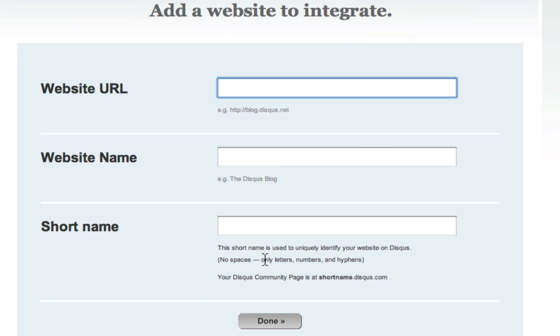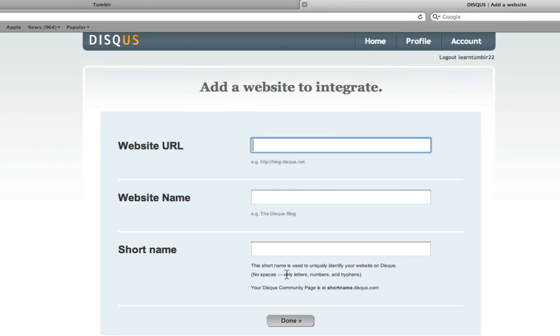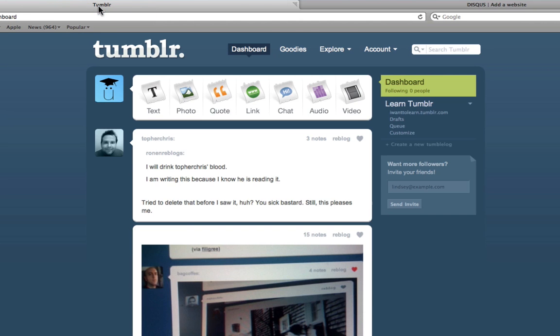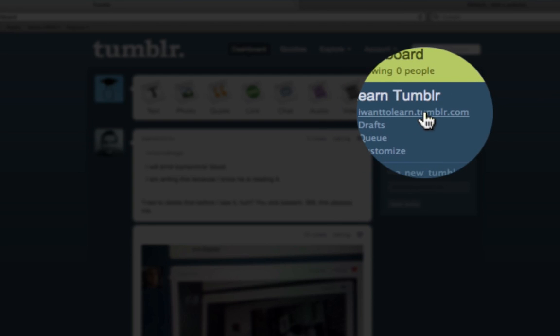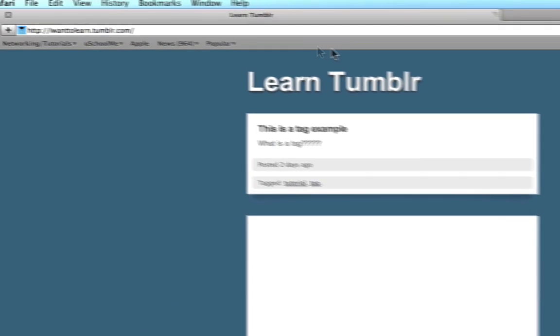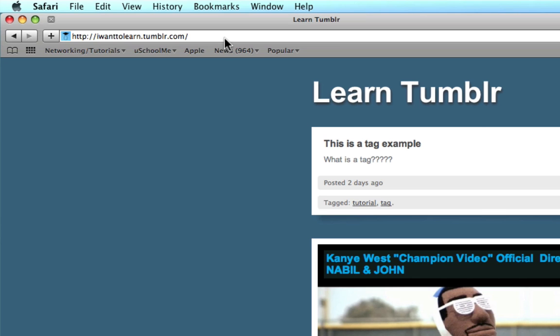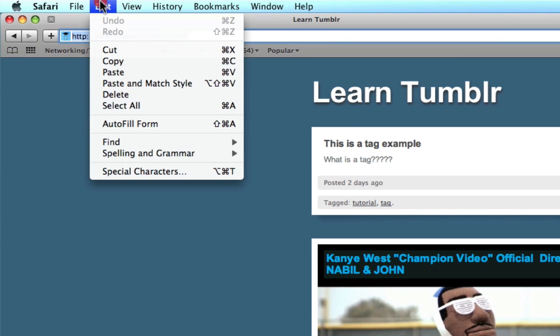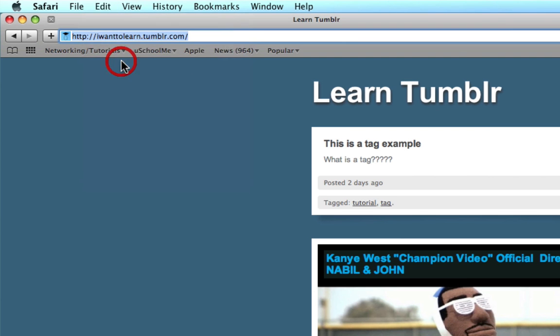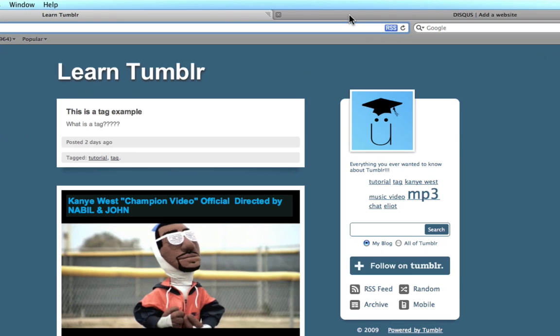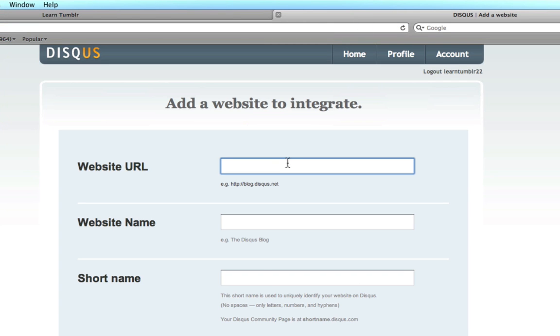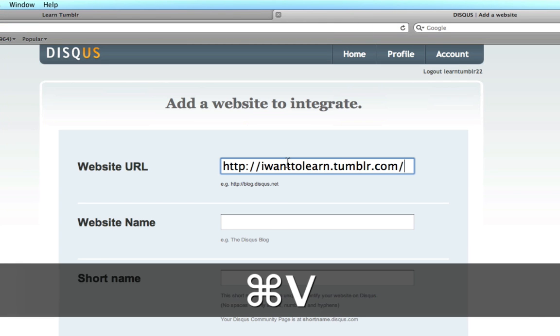Next thing we have to do is get our website URL. Now the easiest way to do this and make sure there's no error is I'm going to go back to my Tumblr dashboard. And I'm just going to click on the link to my Tumblr page and load it. This way I get the HTTP, everything's added for me. I'm going to highlight that and just choose to copy the text from the edit menu. You can also press Command C or Control C if you're on a PC. I'll go back to Disqus and I'm going to press Command V to paste that in.